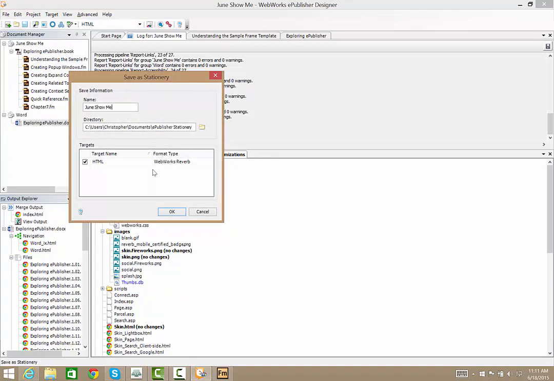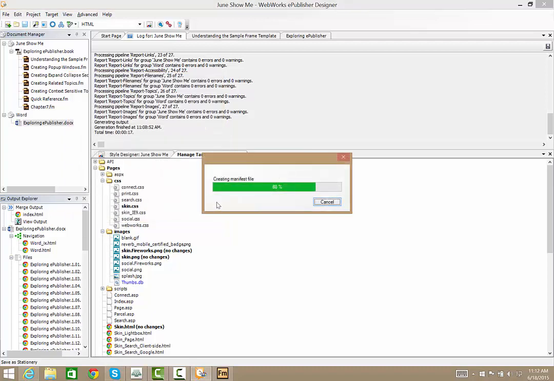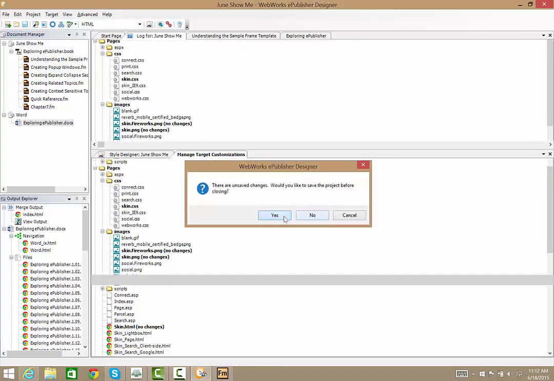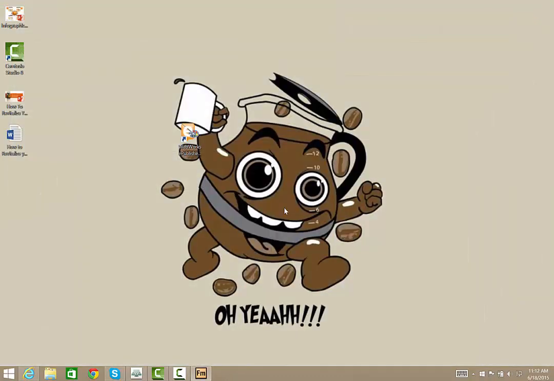You can see here it has the one. If I had more targets on this stationery, it would have them listed, and I could either check or uncheck them. But right now, we just have the one target, so I'm going to hit OK. And it will save that. So we're finished here with Designer for now.